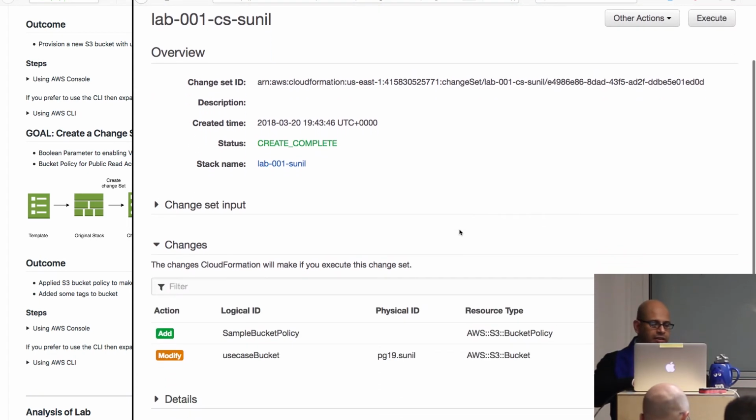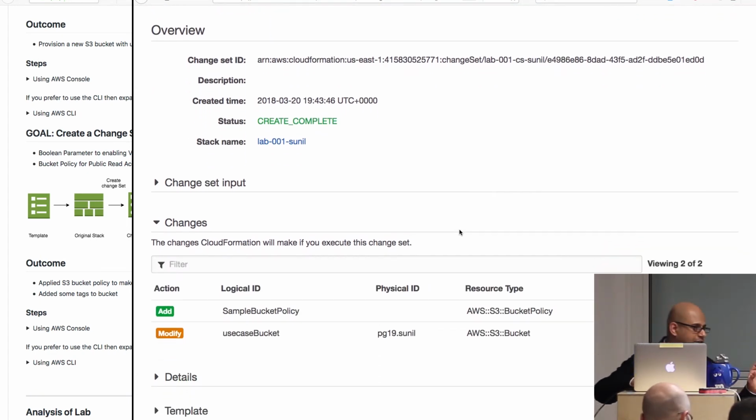And now what it's done is it's showing me it hasn't actually provisioned anything. All it's done is it's created like a staging area to say this is what I'm going to do. And what it said is here, as you notice, it says it's going to add this bucket policy, and then it's going to modify the use case. That's the logical thing, the actual bucket. But it's not going to replace the bucket.